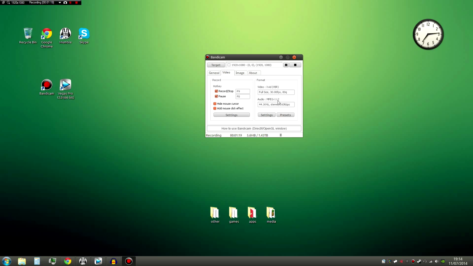Audio, MPEG 1, L2, 44.1 kilohertz, stereo, 160 kilobits per second. So they're my settings there. That's what I record with.